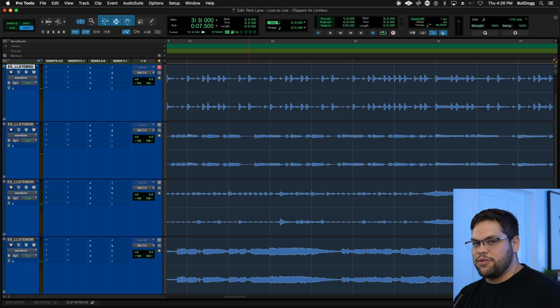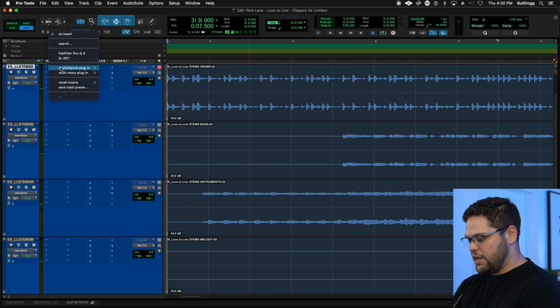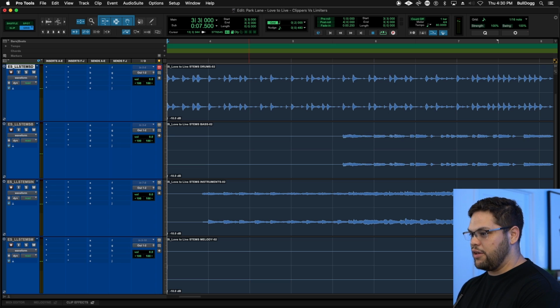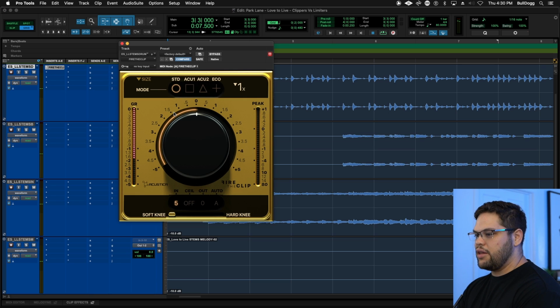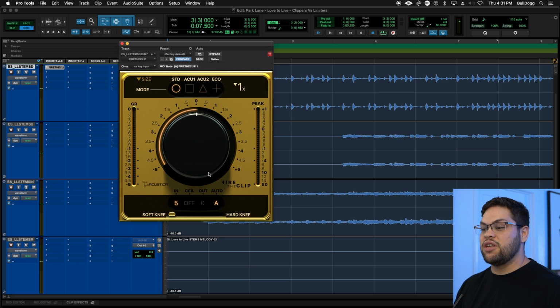Let's jump in. Let's play with some clippers. So what we're gonna do, we're gonna add one of my favorite clippers. It's called Fire the Clip. I know that there is Gold Clip and everything, but I like that this one's just super simple, especially for the example that we're gonna do. We're gonna use auto gain on it so that we're not actually boosting the signal, but we're rather just matching it versus pushing into it.